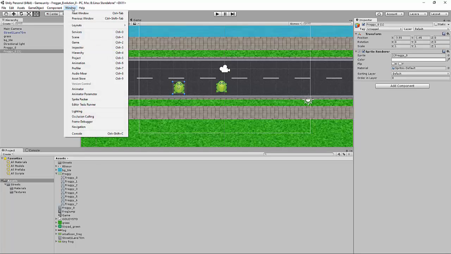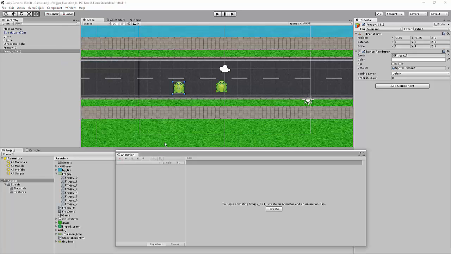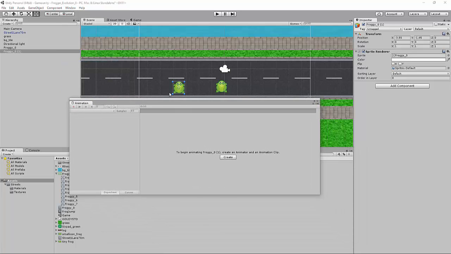So I'll do that. I'll click Window and I'll click Animation. Make sure you pick Animation, not Animator. That's a different window. We want Animation this time. And make sure your Froggy is selected, and it says to begin animating Froggy, create an animator and an animation clip. Well, it's going to do that for us. And what we're going to wind up with is 3 animation clips, 3 animators, and a bunch of stuff we don't need, and that's okay. We'll just delete the stuff we don't need.